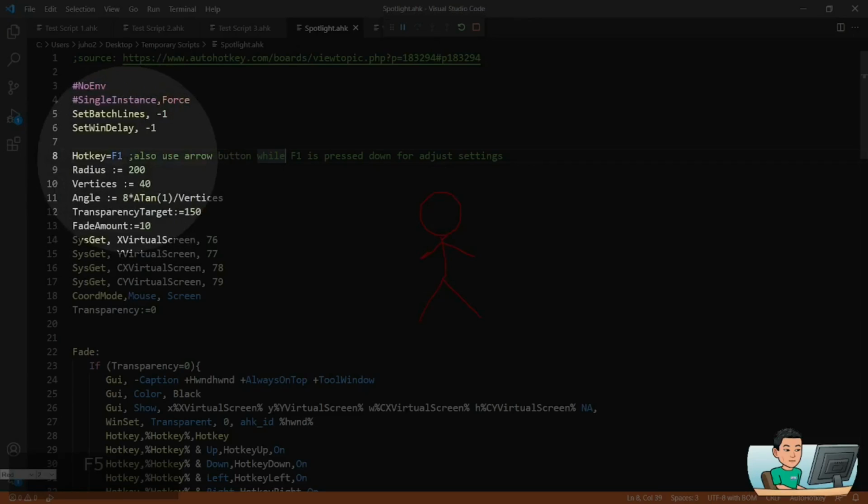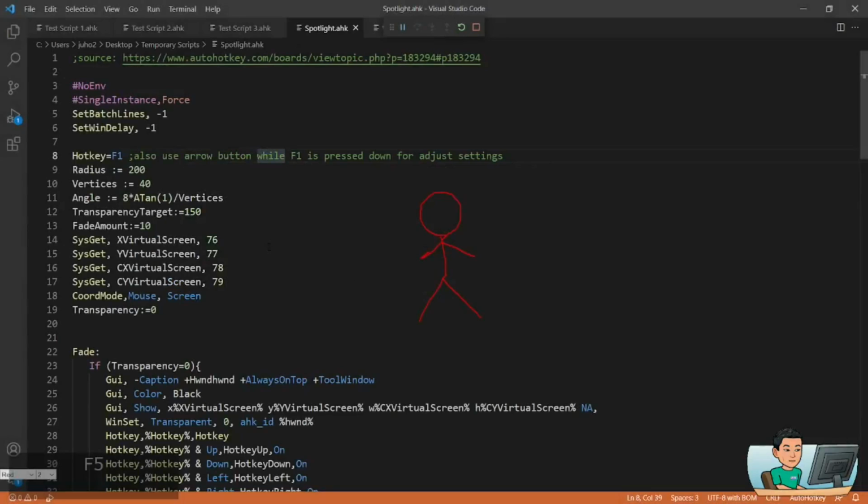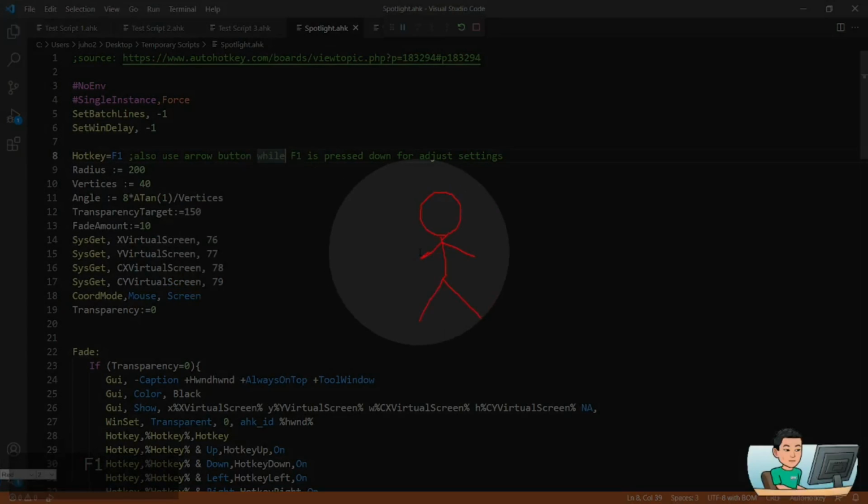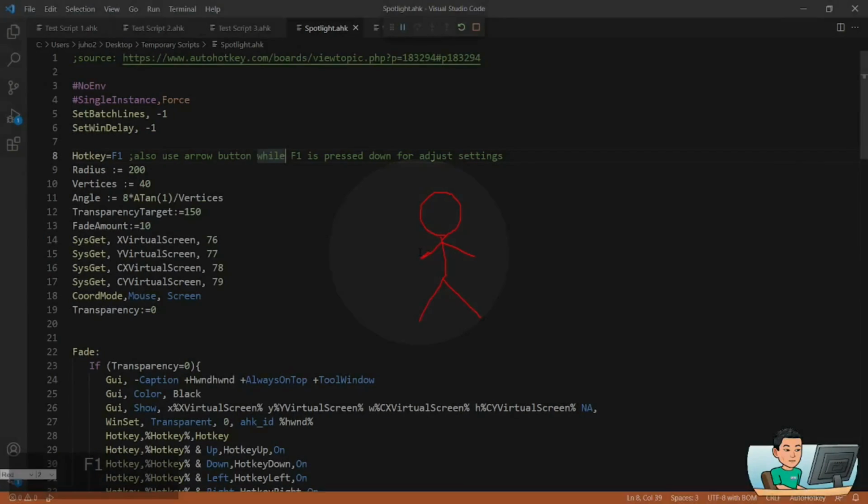There is a hotkey called F1. This basically just toggles it off. If you press it again, it toggles it on. So that's the basics, and that's all for Spotlight actually.